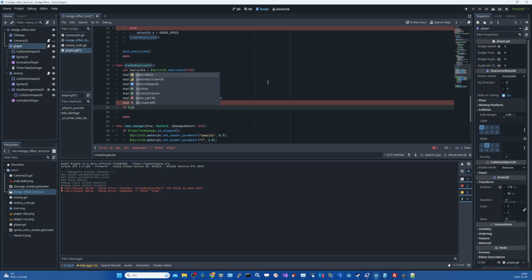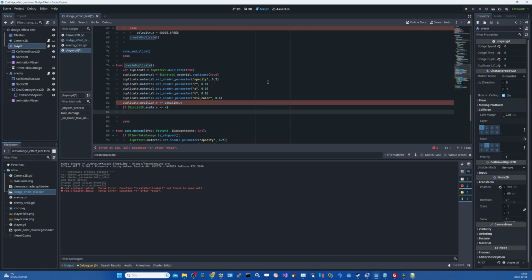If sprite2d dot scale x equals minus 1, we're going to move the position x equals position x of the character minus the duplicate position. Else, there we go. Else colon, duplicate position x plus equals the position of this character.